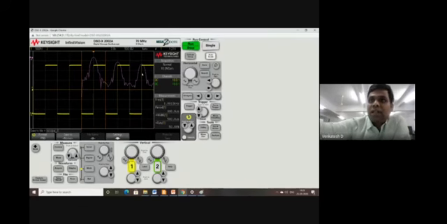Or otherwise what we can do is, by using this interface, we can capture the screen image, right? By pressing this capture image button, you can capture the screen image, and that will be displayed here. And the data related to that signal is displayed here. This can be kept for reports or output for records.